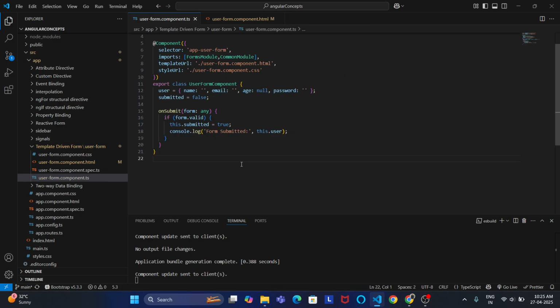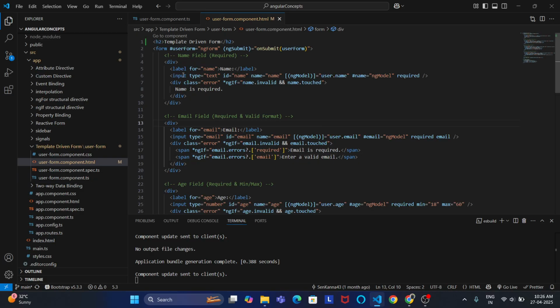In user form dot component dot ts file, I have created two properties, user and submitted. This user property has the object value and submitted property has the boolean value, right? And in the HTML form, the normal form is converted to template driven form by adding the template reference variable user form, as well as adding the ng model. This is two-way data binding.